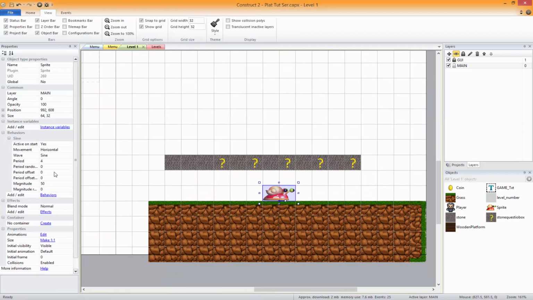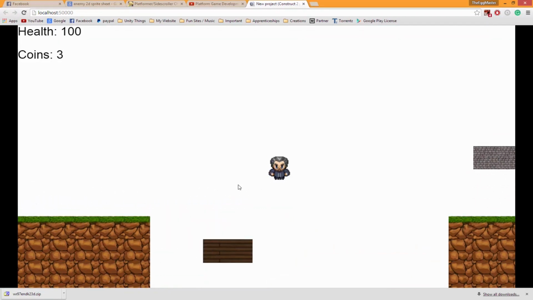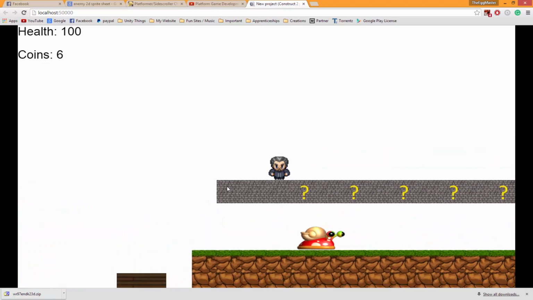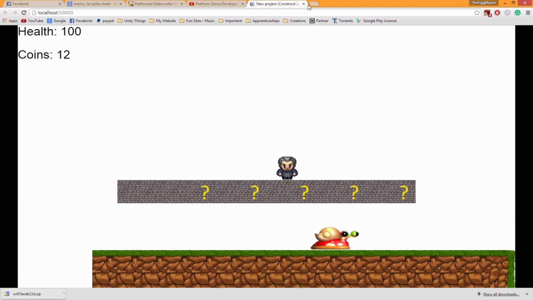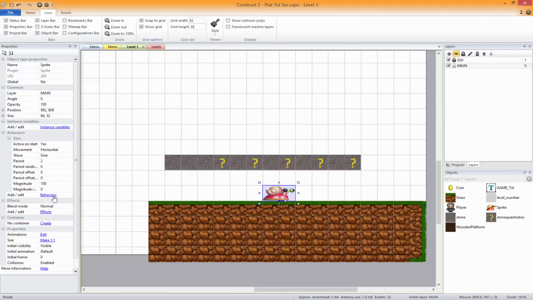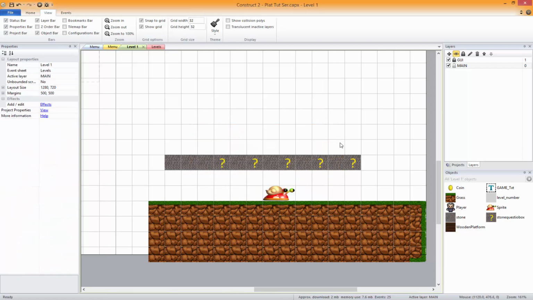Now the sign behaviour, we're going to have period as 2 and magnitude as 100. So let's just see how quick he's going and how far he goes. And apparently space isn't set up as a jump feature. It's pretty quick. And it doesn't seem realistic enough, so we're going to get rid of that. And we're going to use a different way. I think we'll use platformer.